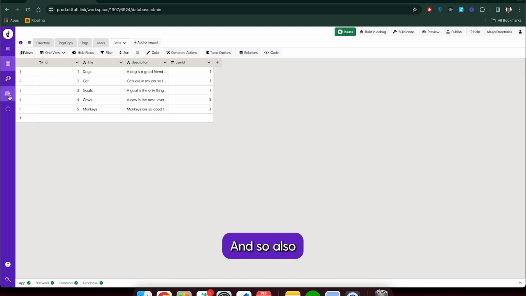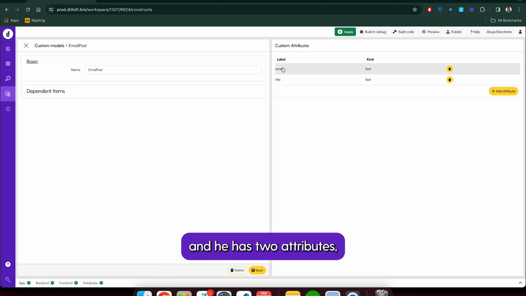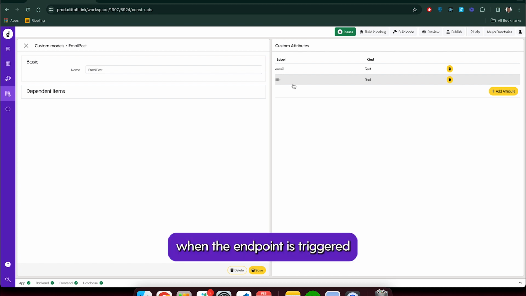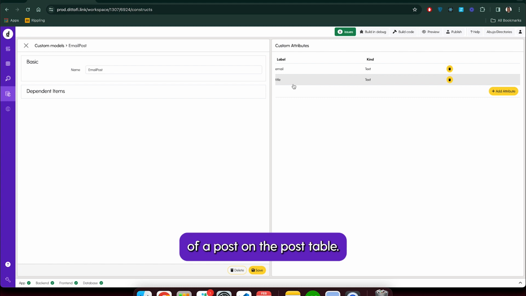And so also we've created a custom model called email post, and it has two attributes, the email and the title. Now this represents the data that we want to return when the endpoint is triggered. So we just want to return the email from the users table and the title of a post from the post table.